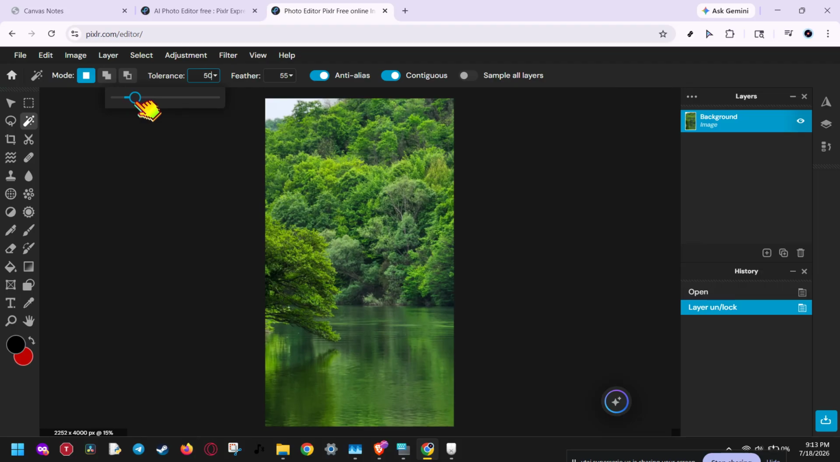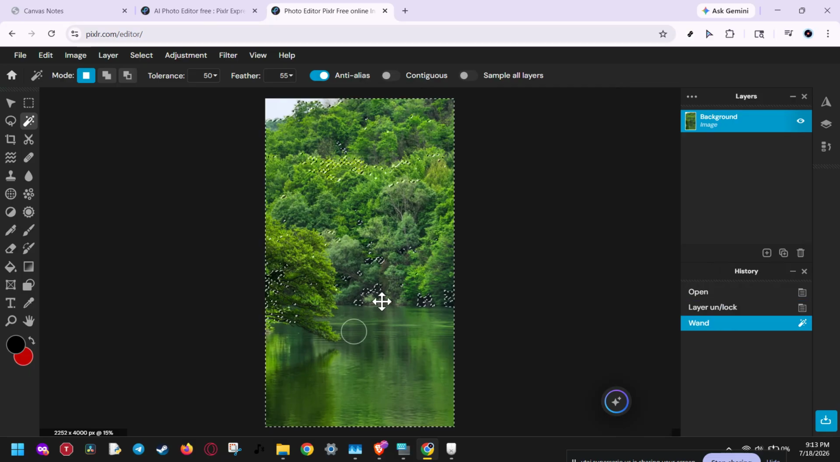The next setting is Contiguous. This decides whether Pixlr selects only touching areas or every matching color across the whole image. If Contiguous is turned on, the wand will only grab colors that are connected to the area you click. This is perfect when you want to select one part of a background without affecting similar colors elsewhere. If Contiguous is turned off, Pixlr will select that exact same color everywhere in the image at once. That can be useful if the background color appears in multiple places and you want all of it selected together.